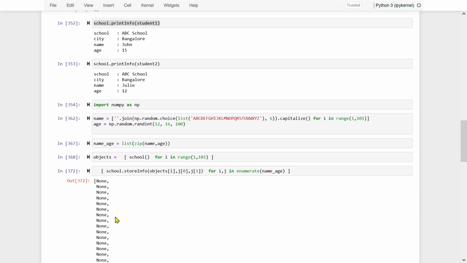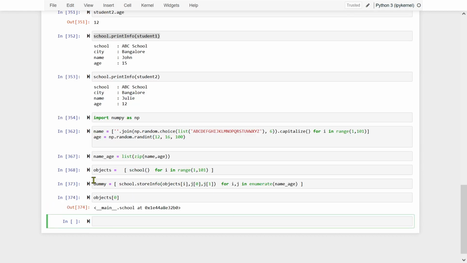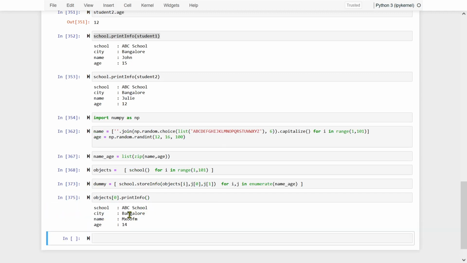If you do this, then see what happens. Forget about this none. Because of the equal to sign, nothing, I can also write something like dummy. There is no use of that. Let it be. Now we can query. Object 0 will have what? Object 0 dot, we already invoked, right? We will say print info. See, ABC school, city Bangalore, name is first name. If I write 1, that is the second student.